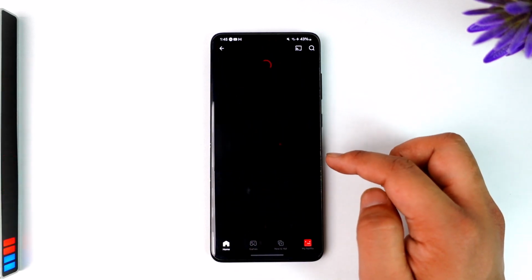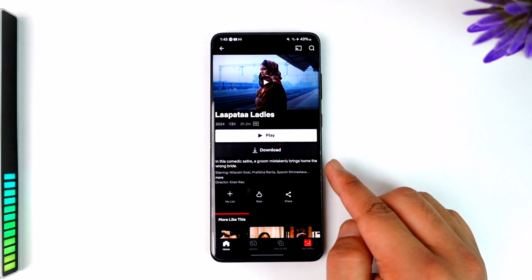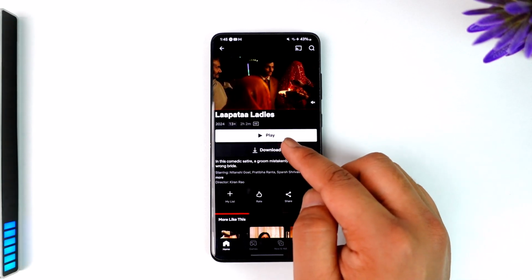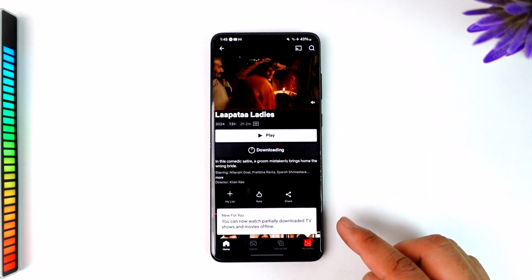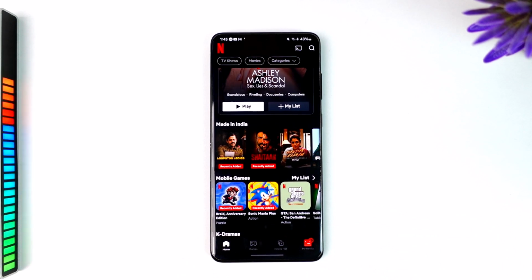Now after that, let's say that there's a certain show or episode that you would like to download. Just go to that particular show here, and instead of tapping on the play option that you find there, right underneath that you will find a download button there. So if you'd like to download that particular movie, just tap on the download icon and the download will actually begin.